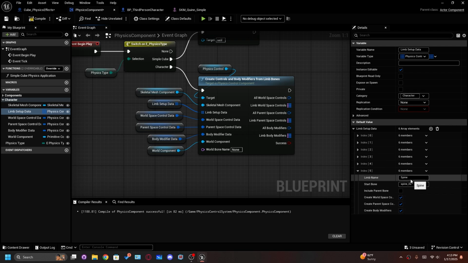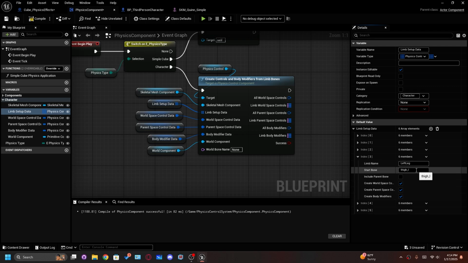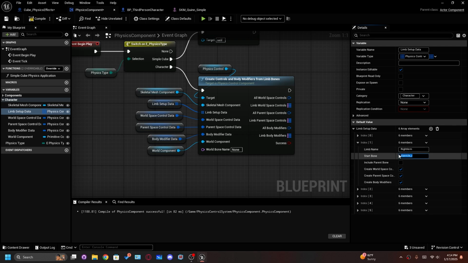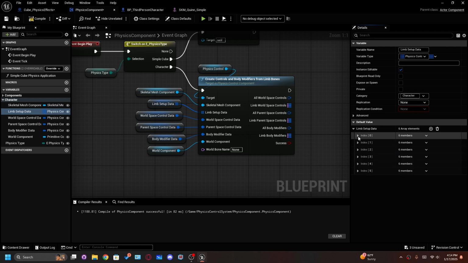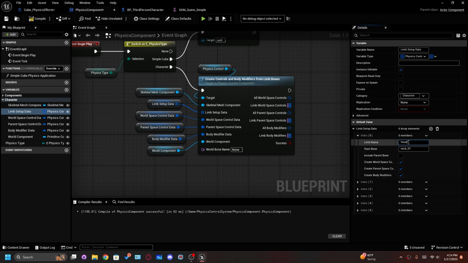So here I'm using spine 2 as the spine, and thigh R as the right leg, then thigh L as the left leg, then clavicle L as the left arm, then clavicle R as the right arm, and then neck 1 as the head.